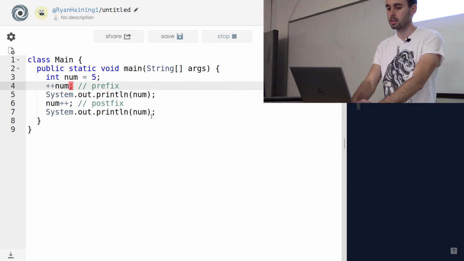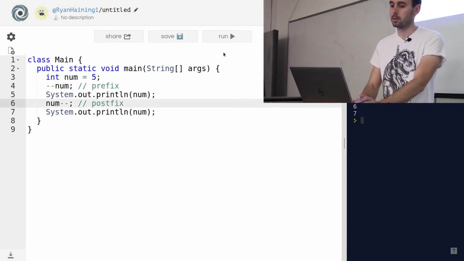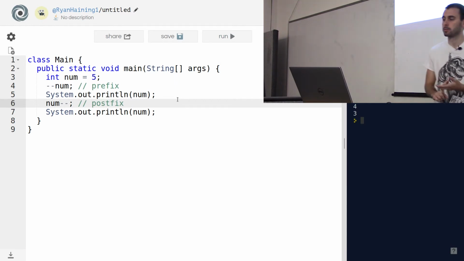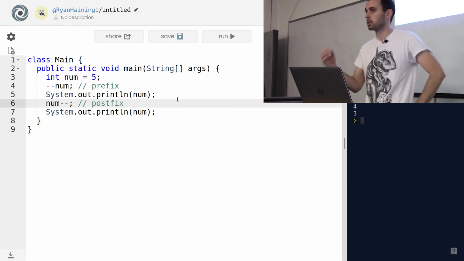Likewise, there is a decrement operator, minus minus, which is the same as doing minus equals 1. So now this will print 4 and 3. So minus minus to subtract 1 from a number, plus plus to add 1 to it. And we have this because we do it so much.